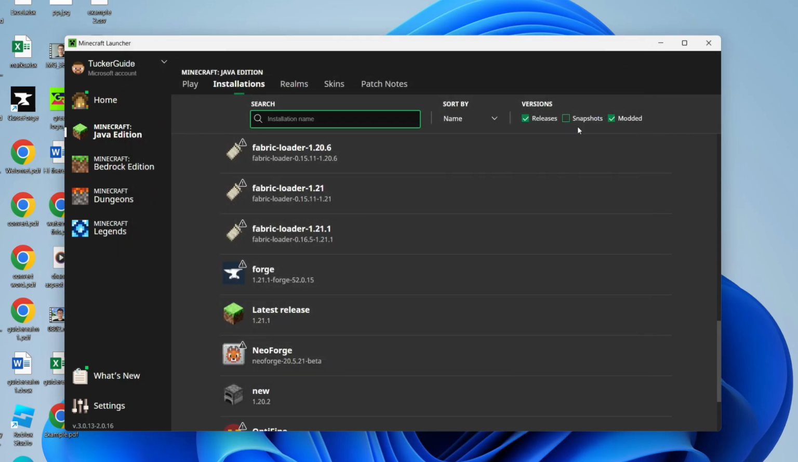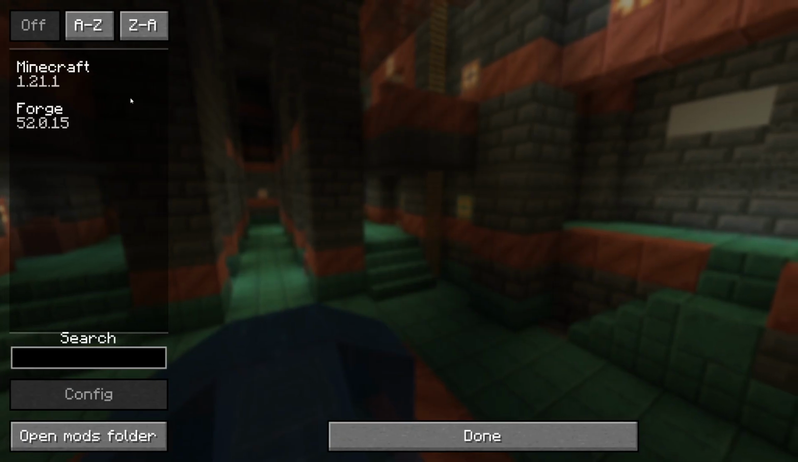Then what you can do is close that folder. You can go over to the right and click on play. Now when we click on the mods button, they won't be there.